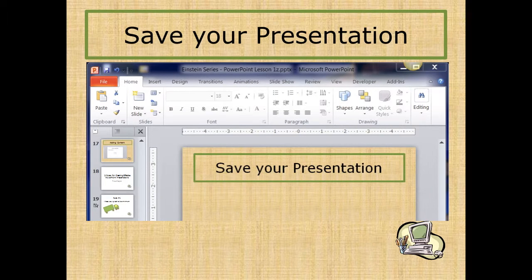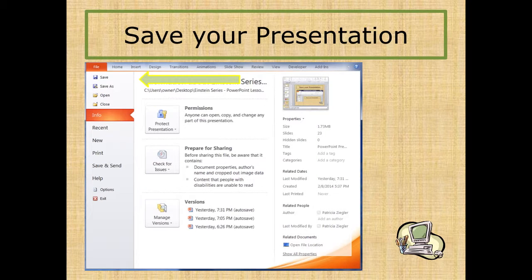Our last topic is how to save a presentation. In order to do that, click on the File tab in the upper left-hand corner of your screen. When you do, the window changes and opens the Backstage view. There are quite a few options here, but let's focus on the left side of the window, where you see 2 Save options. Click on Save.